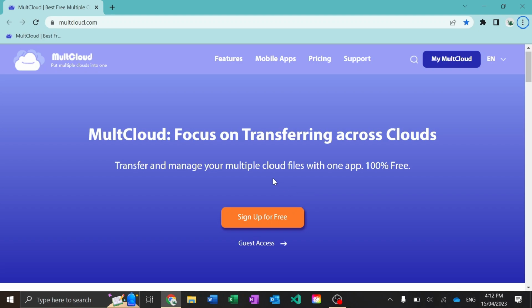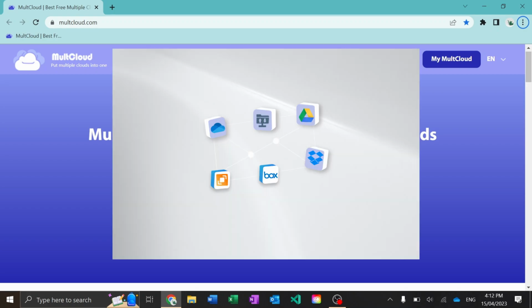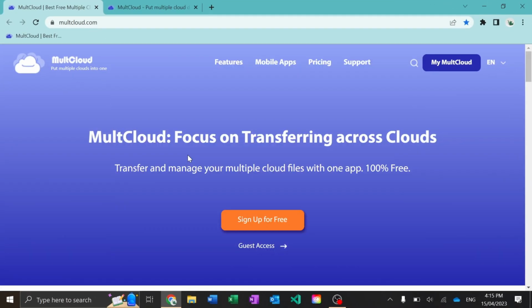In this video, we will be discussing an overview of MultCloud, a cloud management platform that can help you organize and transfer files across multiple cloud services. Before we dive into the functionality, let's talk about how to get started.